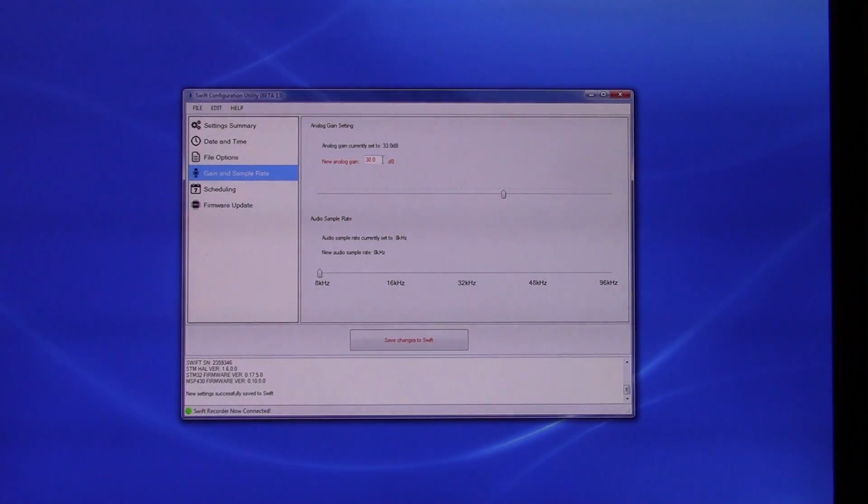So again, once this is changed from its old value, it's going to turn red to indicate that it hasn't been saved yet. And then for sample rate, you can select between 8 kilohertz and 96 kilohertz, and these sample rates in between. Again, once you're done selecting the values you want, hit Save Changes to Swift.